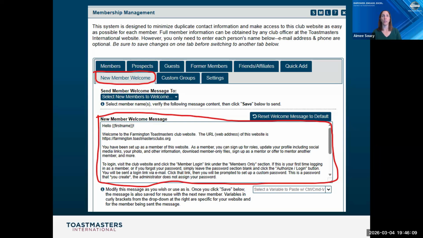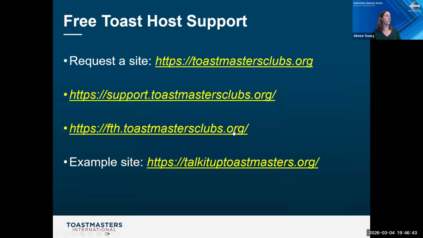I think there'll be a system-generated email that goes to a new member, and they need to opt in to the site in order to be able to access the site, create their login, and get all the member access. If they don't opt in, they will eventually be removed, and I think they would just have to be added again. So I would encourage you, when you have a new member, just make sure that they are opting in so that they can get all the information on your site.